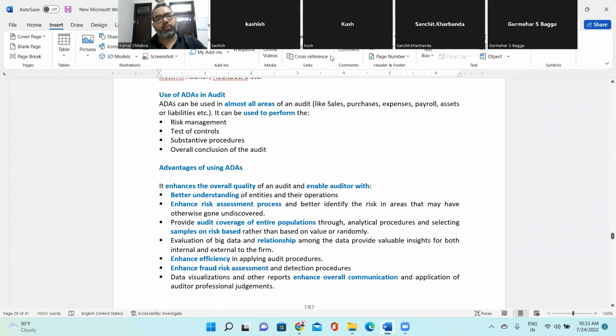ADA can be used in almost all areas, and first it can be used to perform risk management at the planning stage, right? If you remember, in analytical procedures we discussed that at the planning stage we will be performing variance analysis or analytical procedures, right? Do you remember from the last class?